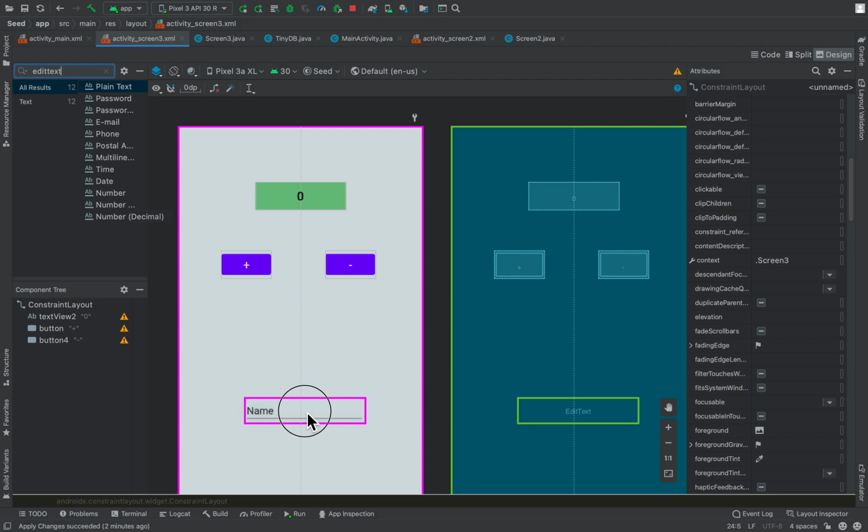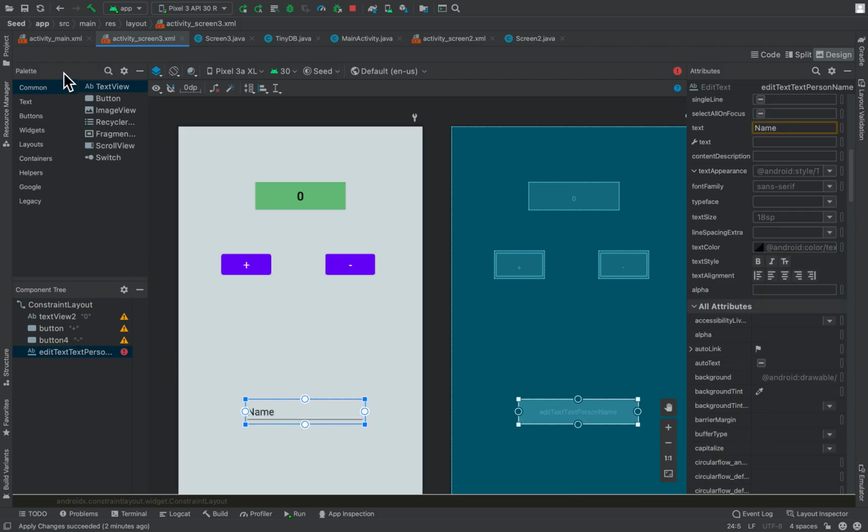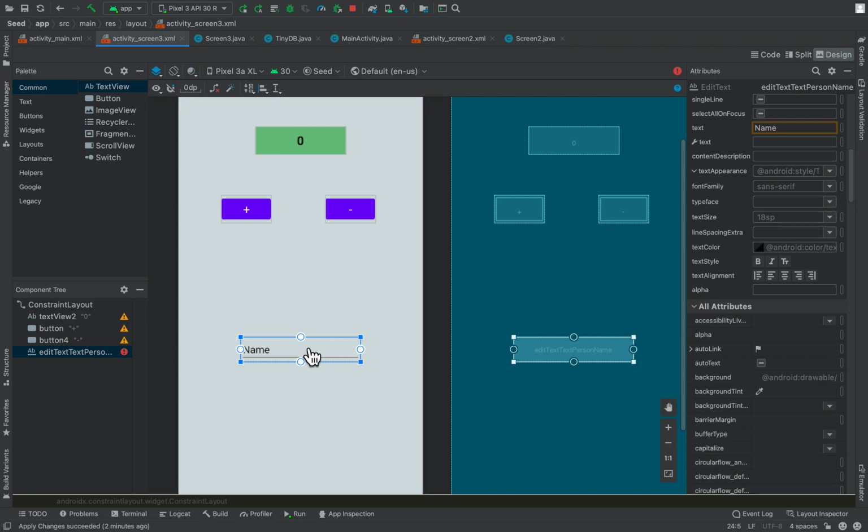Okay, so it's the first one. So when you search edit text, just drag in the first one, which is the one that says plain text. Drag that in. So I have mine dragged in already. So let's increase the size of this a little bit.